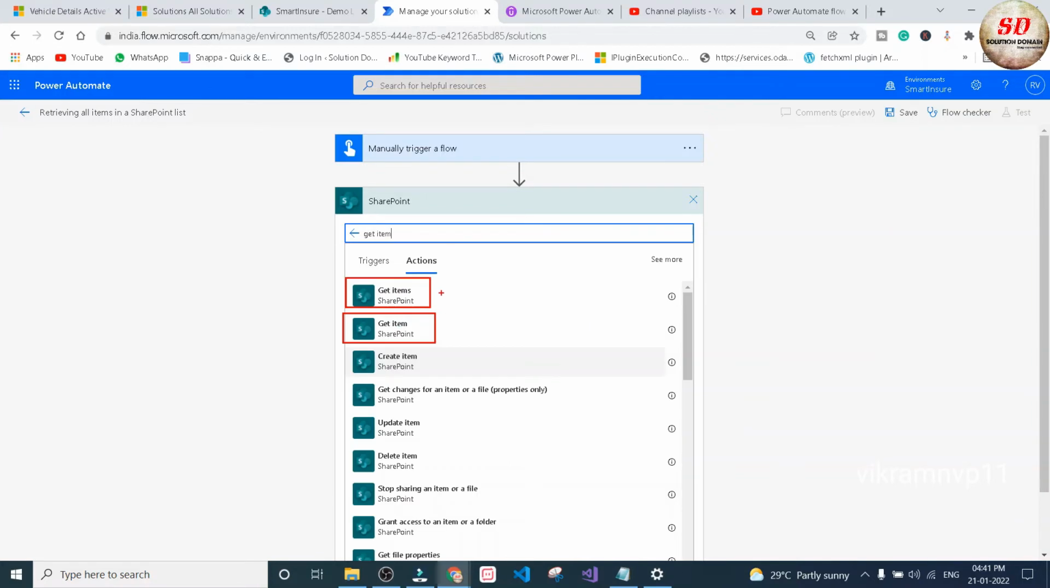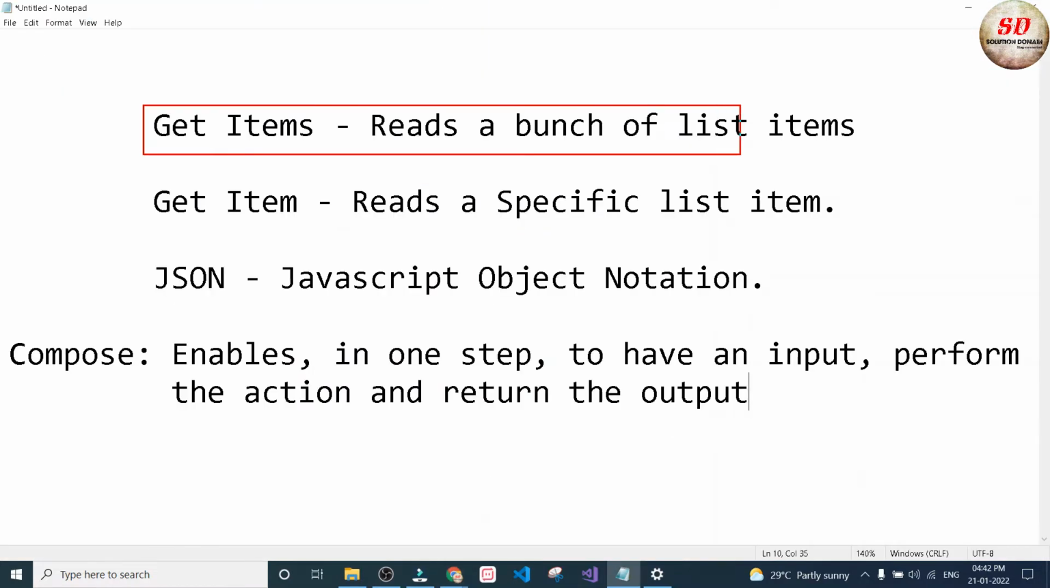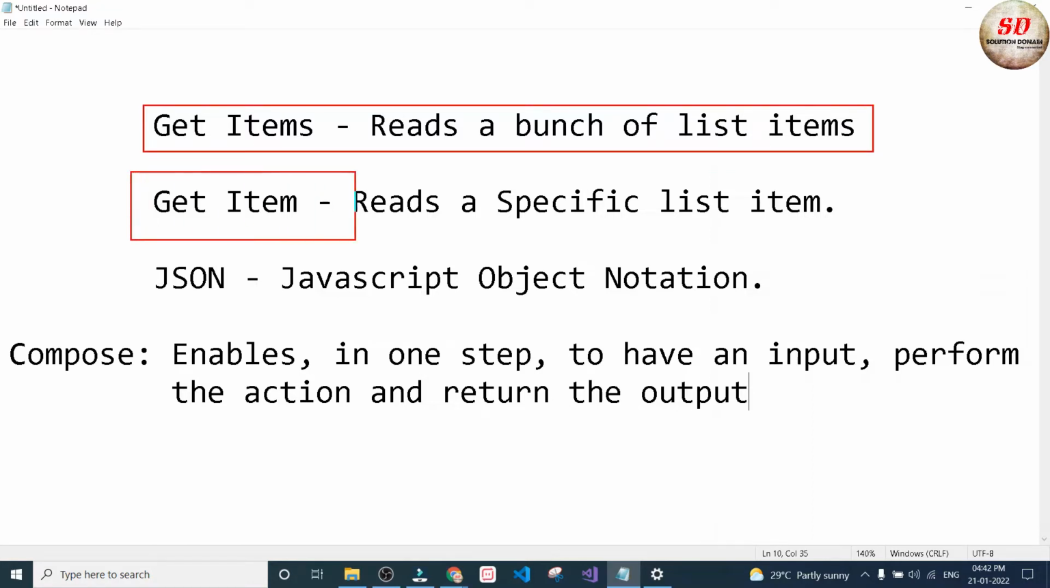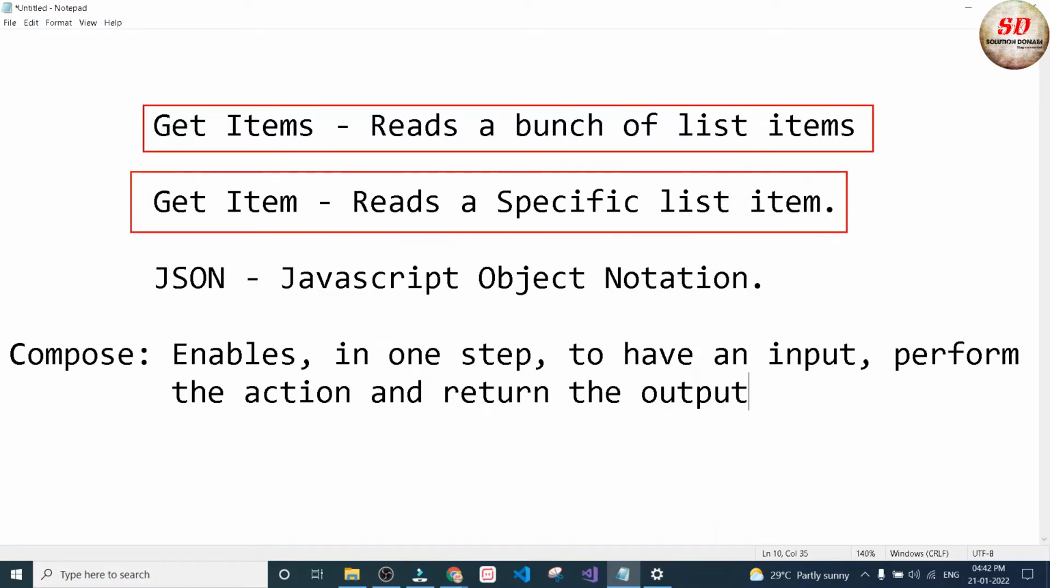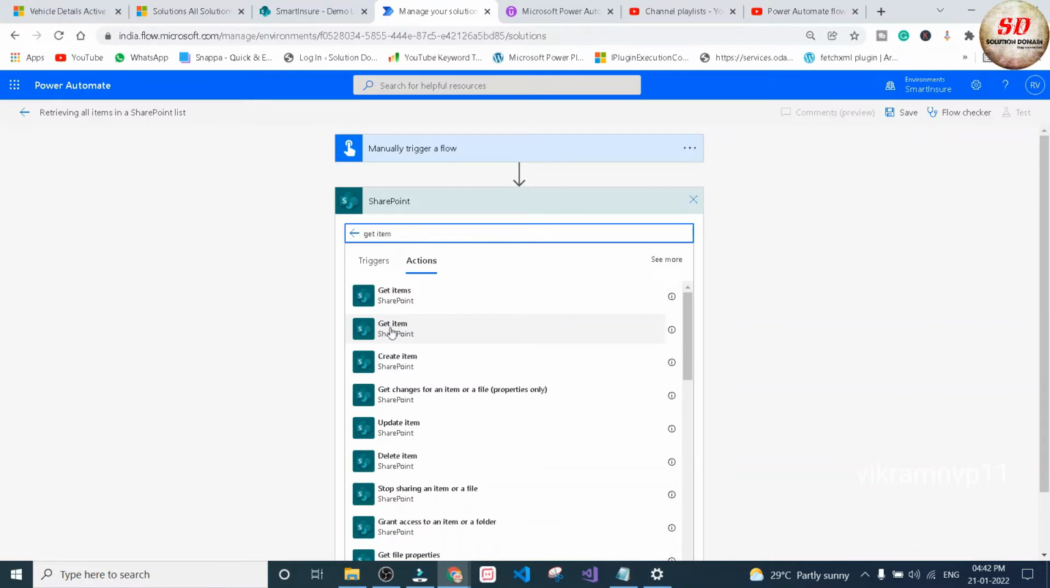Here we have two actions. One is get items. Another one is get item, which looks similar. But what is the difference between them? Get items reads a bunch of list items, whereas get item reads a specific list item. At this point of time, we are not going to use this get item action. We are going to see it in the next video. As of now, we are starting with this get items action.